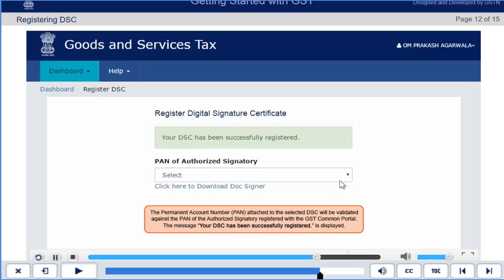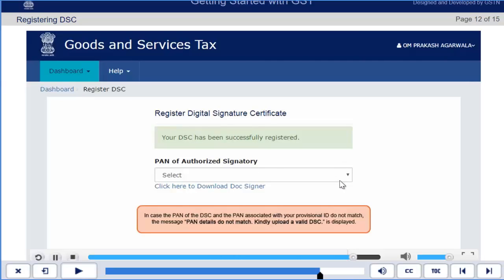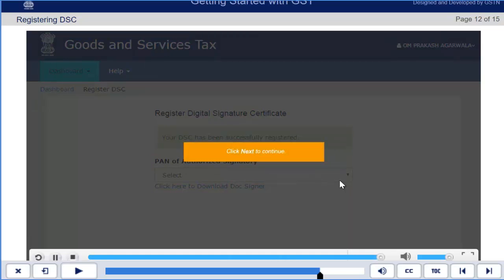The permanent account number PAN attached to the selected DSC will be validated against the PAN of the authorized signatory registered with the GST Common Portal. The message, "Your DSC has been successfully registered," is displayed. In case the PAN of the DSC and the PAN associated with your provisional ID do not match, the message, "PAN details do not match. Kindly upload a valid DSC" is displayed. Click Next to continue.